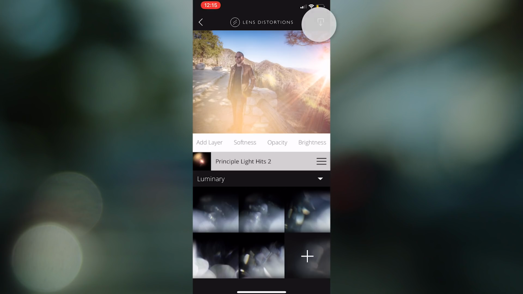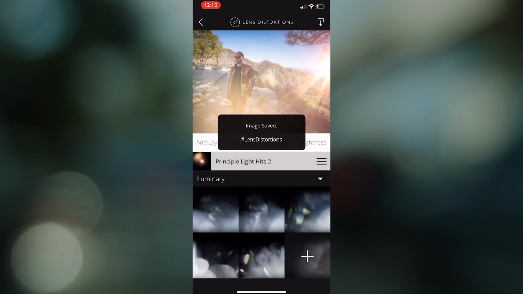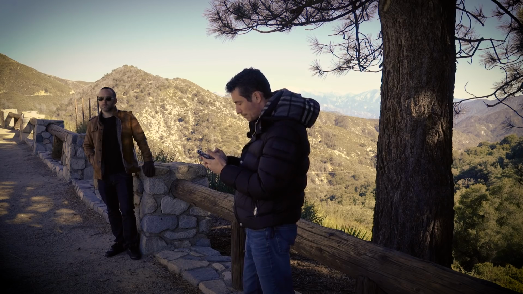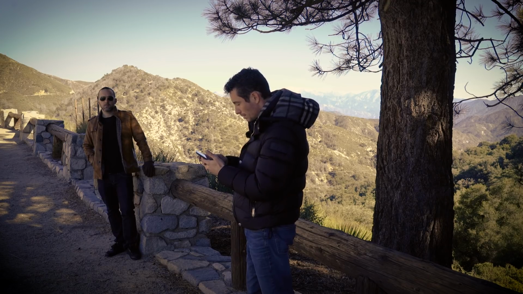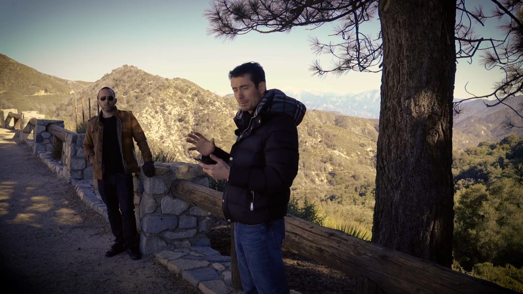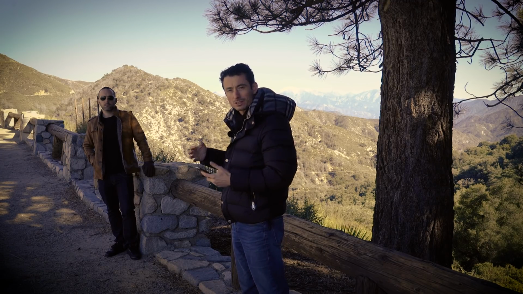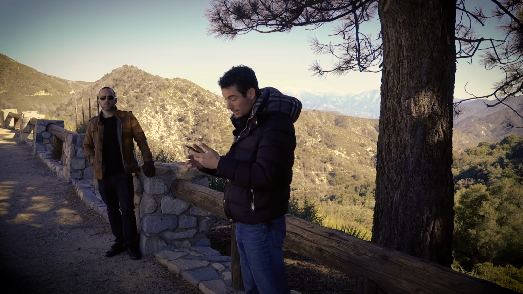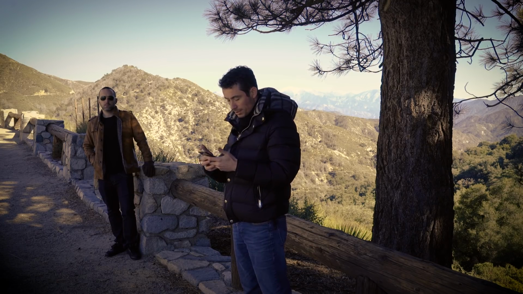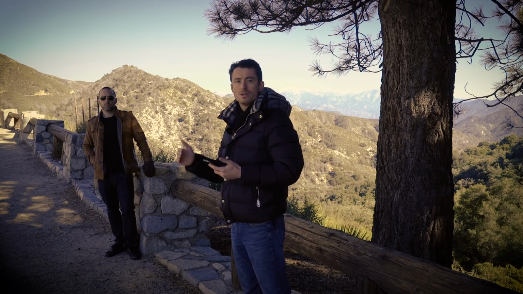So I'm going to hit done, and I'm going to save image with the top right. It says image saved, hashtag lens distortions. All right, so now I have that saved in my camera roll, and that's probably the last one I'm going to do. There are so many other applications that have different filters, like Mextures, which really adds cool textures and grungy type effects, which I like. Filterstorm Neue is also really cool. They all have their own unique presets.